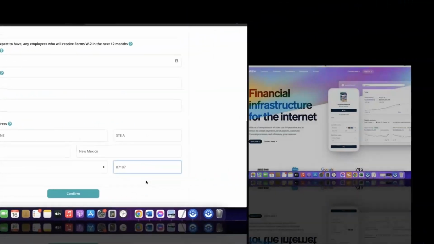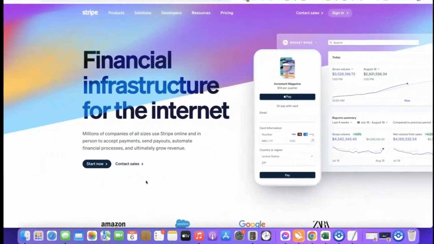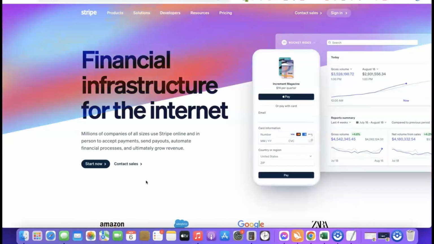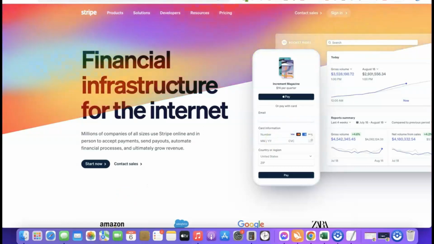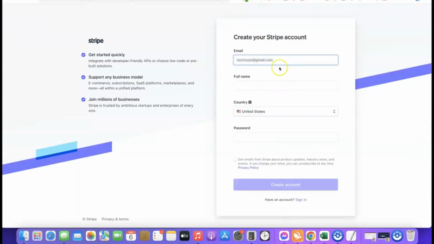Once you have your EIN, which is going to take around 4 to 6 weeks if you're not a US citizen, the next thing you want to do is go over to Stripe, then create an account. For you to create an account with Stripe, all you simply need to do is enter your email address here, then enter your full name, then choose the country in which your business is being formed. If your business is formed in the US, just choose US here, then after that enter your password. Once you've created your account, they are going to send a confirmation link to your email address.